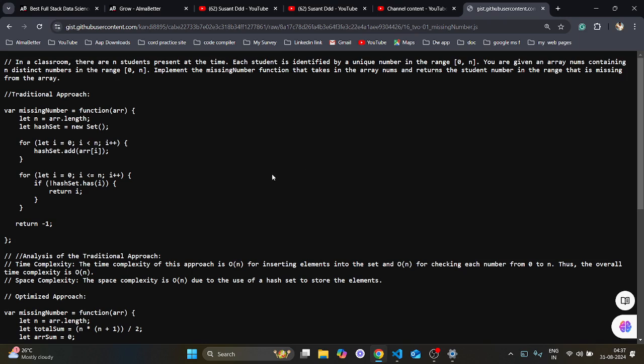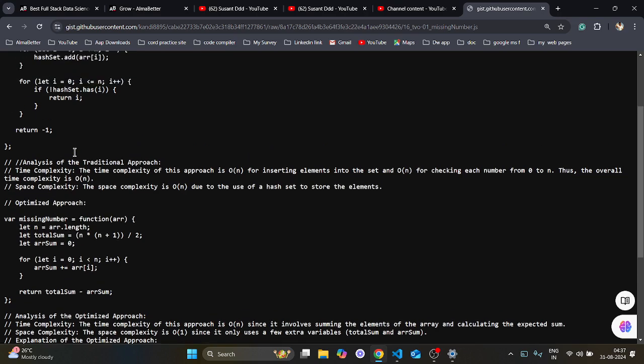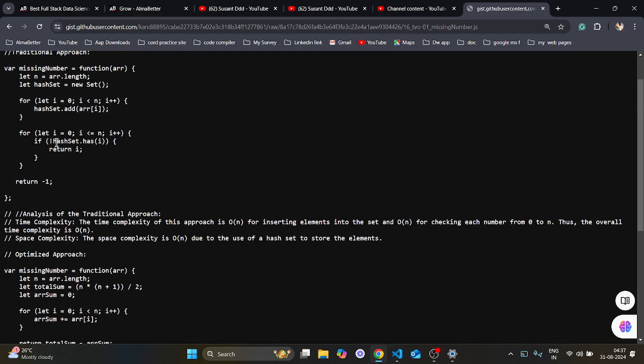In this problem, I have two approaches: a traditional approach and an optimized approach. In the traditional approach, add all elements of the array to the set, and in the following loop, if the integer is not in the set, it is the missing integer.